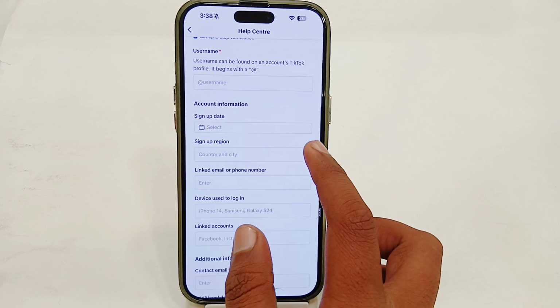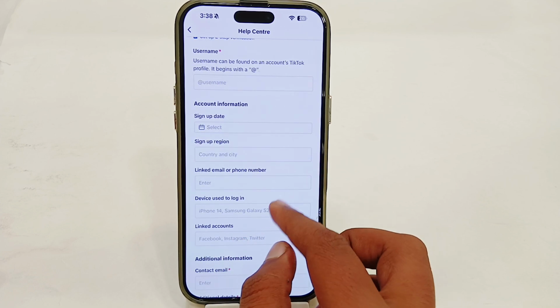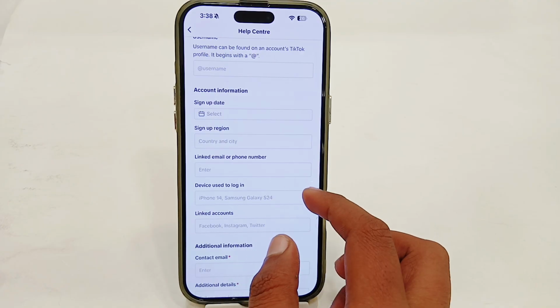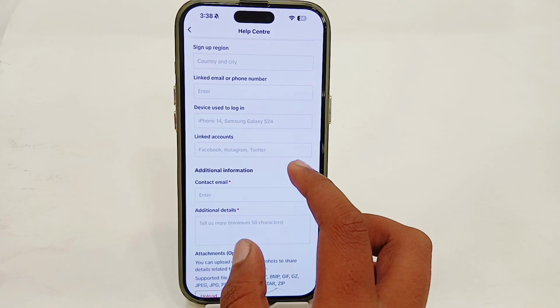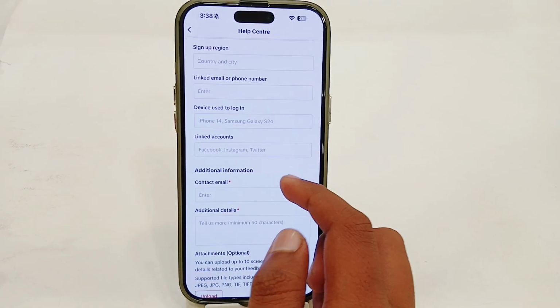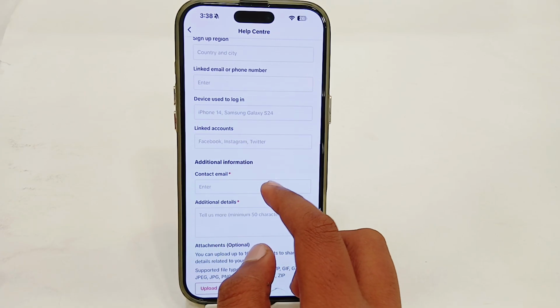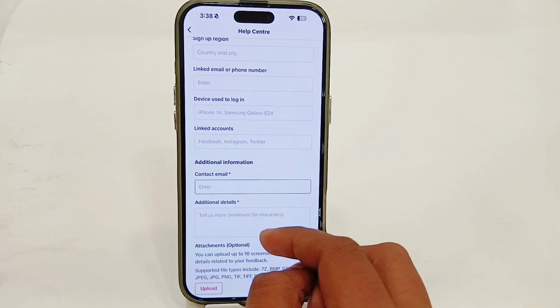Then enter your sign-up date if you remember. Enter your sign-up region. Enter your linked email or phone number. Then enter the device you used to log in. Then enter your linked account if you have your Facebook, Instagram, or Twitter accounts linked. Enter that here. Then you have to enter your contact email. You must try to enter a contact email which you're still using.